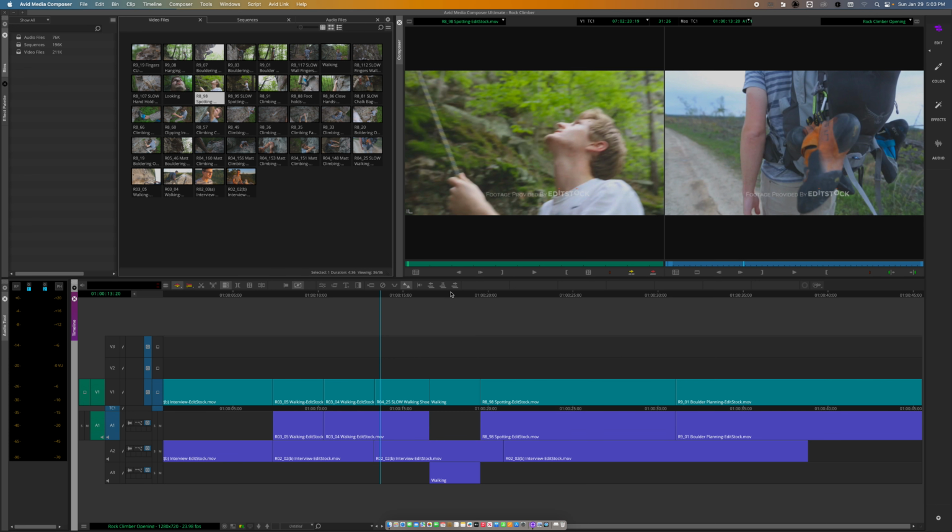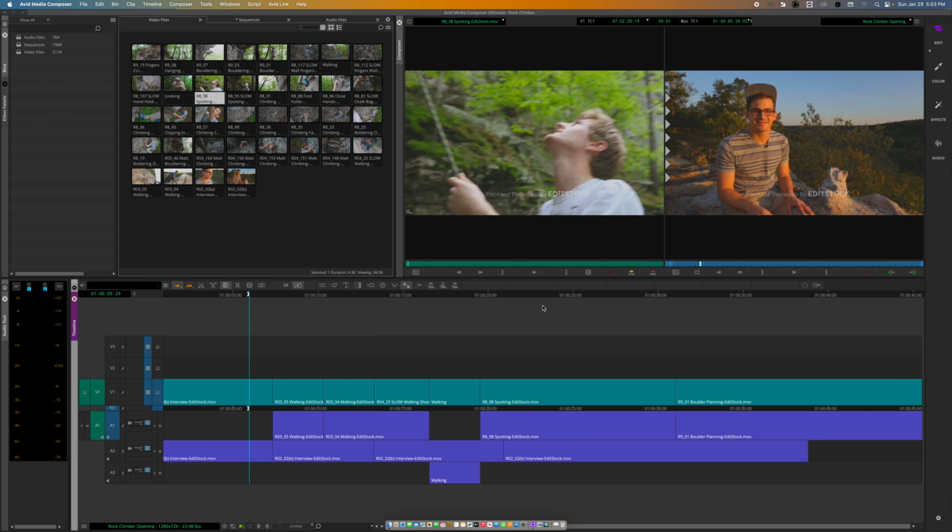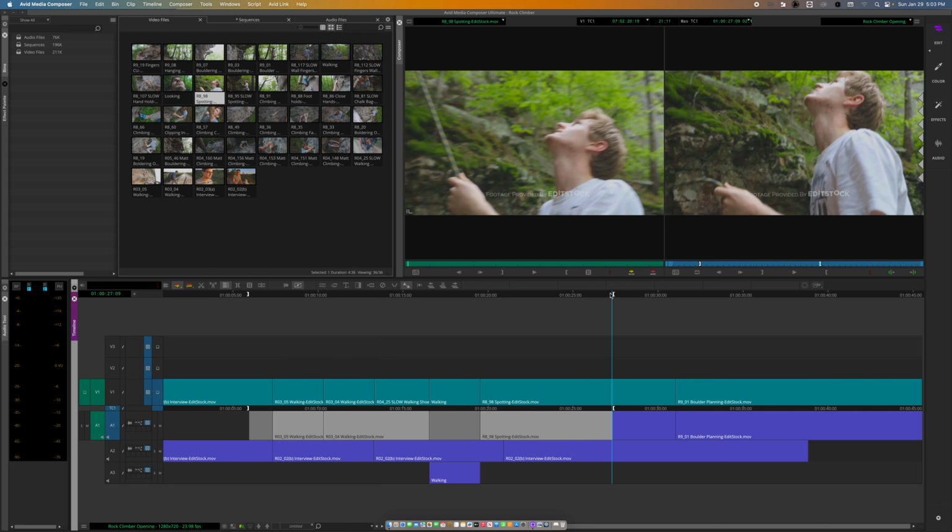And then let me display the in and out. So I'll mark an in, pressing I on the keyboard, and an out right here. And then it's selected because we only have that selected. Let me deselect that. So I have my in and out set, and then I can activate the tracks that I want to select.